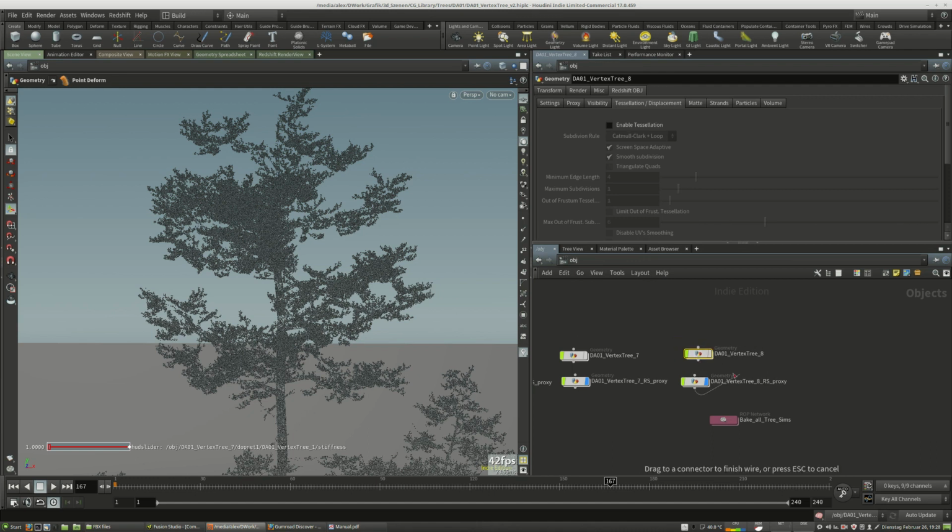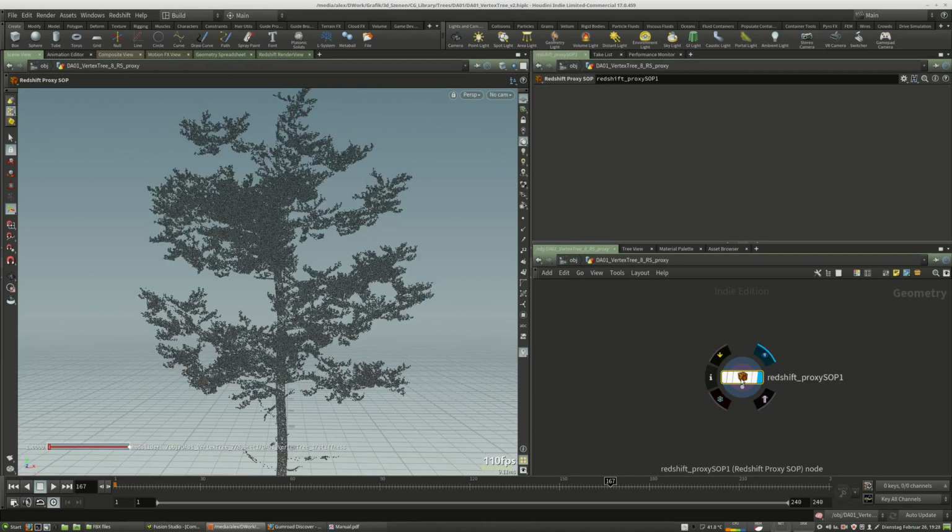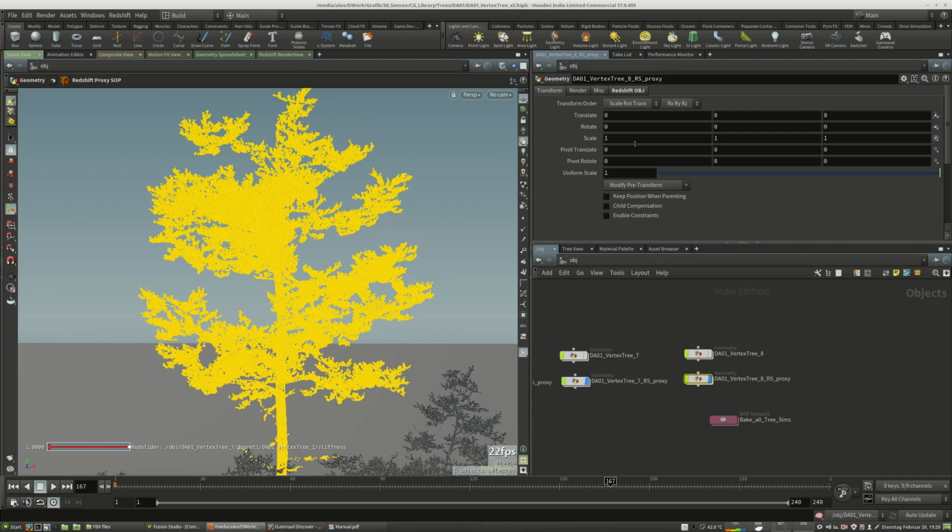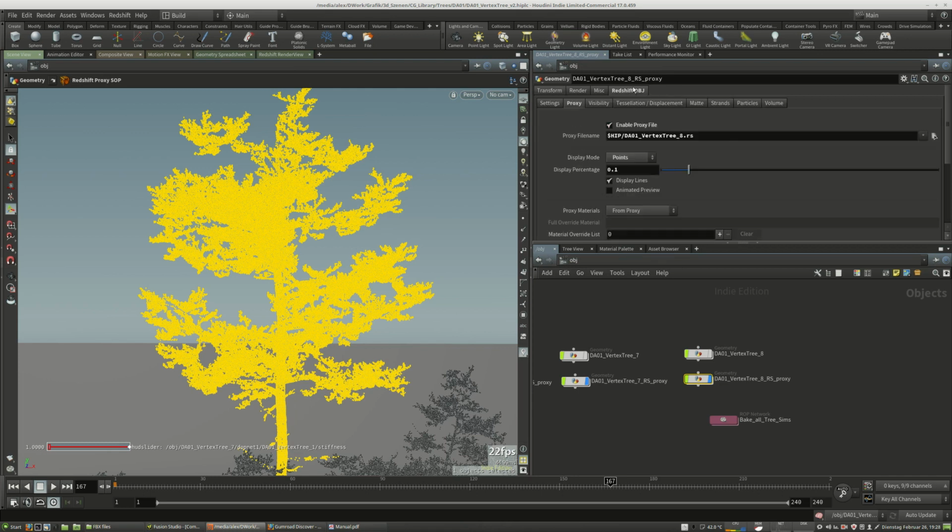So you only need to keep the render proxy visible. Inside of the render proxy is nothing more than the Redshift proxy sub. There are no settings. The settings are made inside of the parameter tab, where you load every tree that you've baked out to an RS archive.